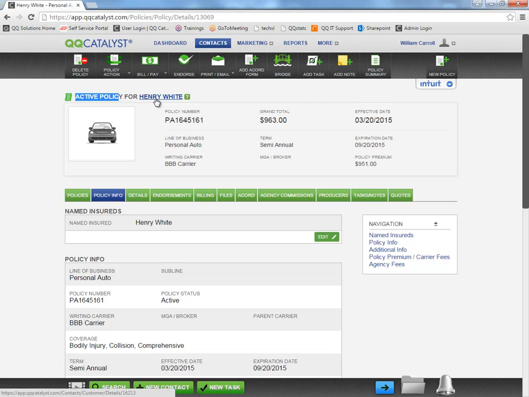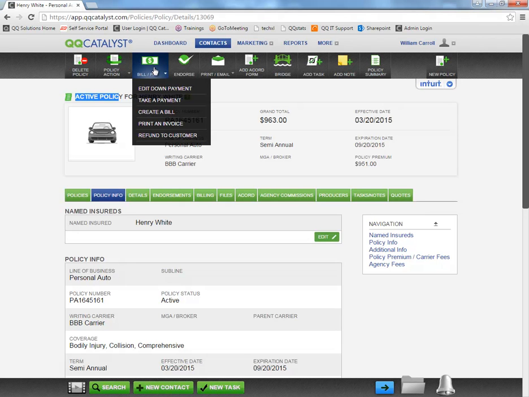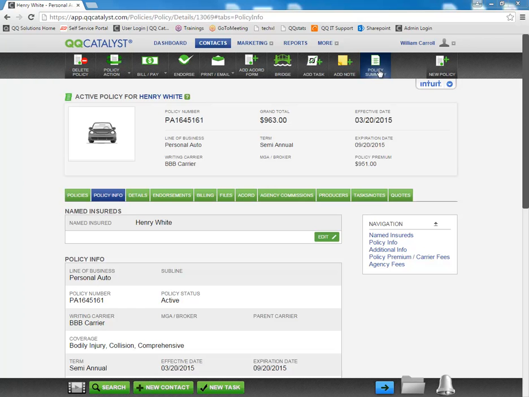When our policy is in a pending status, we have no billing and paying options. Now that we've moved it to an active status, we have the ability to edit the down payment, take a payment, create a bill, print an invoice, or issue a refund. You'll also notice that the policy proposal option has now changed into the policy summary option in the toolbar when we're viewing an active policy.